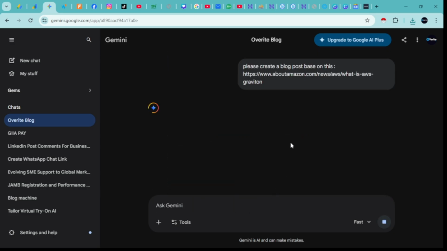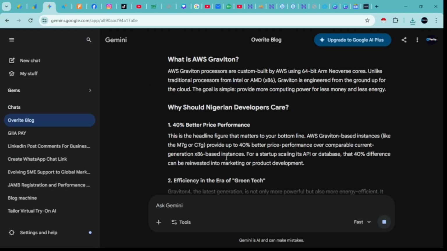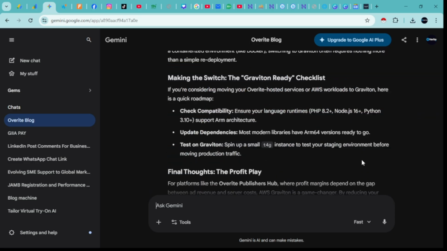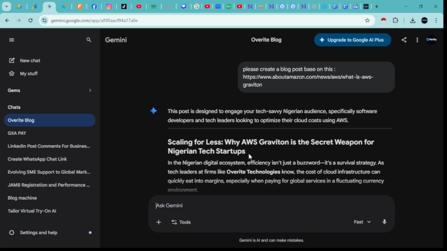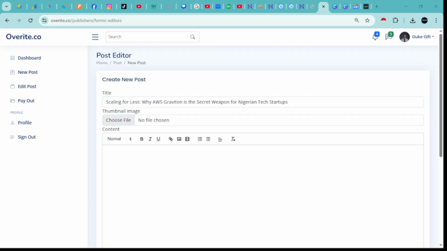So Gemini is now going to search and create a total blog post about that specific link. What I need to do now is copy this title, then go to my title field and paste it here. Then I'll choose my file, which is the image we downloaded. Take note of the images you download and make sure they are not copyrighted, or you can use AI to generate an image for your specific topic.